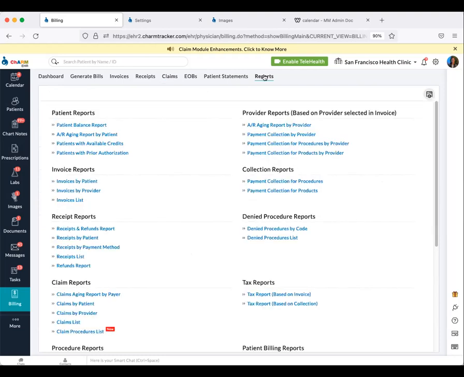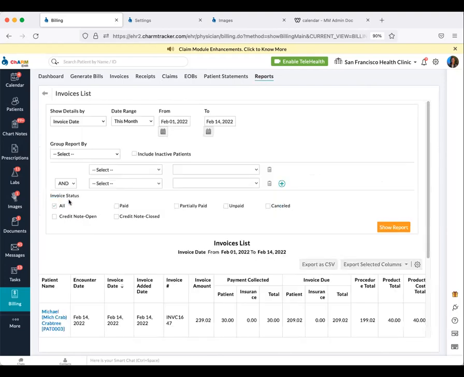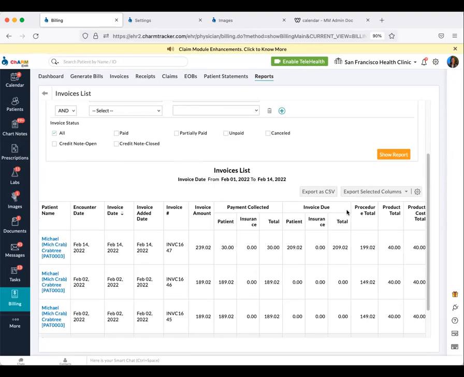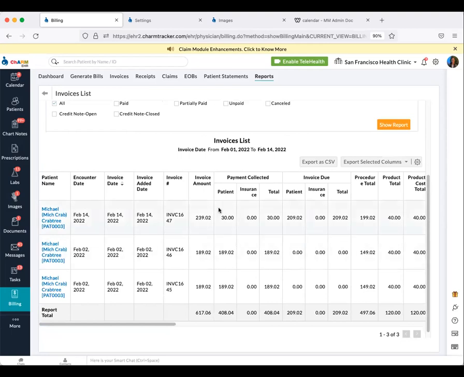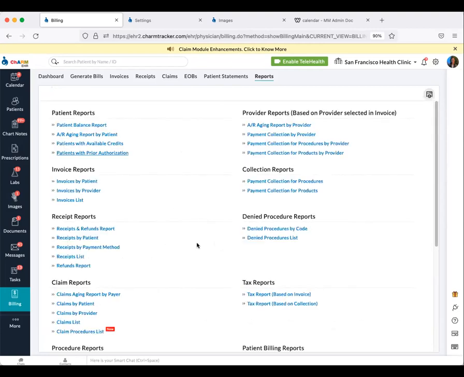Just a couple other things for billing reports. There's a lot of reports in here that you can run. One example is invoices list. So you can look at a date range of invoices. You can look at paid or partially paid, just set your criteria, and then it'll show all of those associated invoices, and you can export these into a spreadsheet format if you need. So a lot of different reports in here you can run.